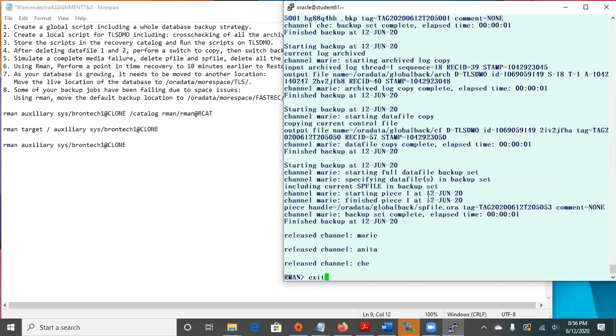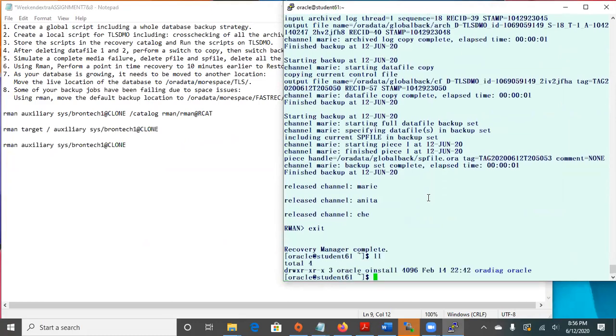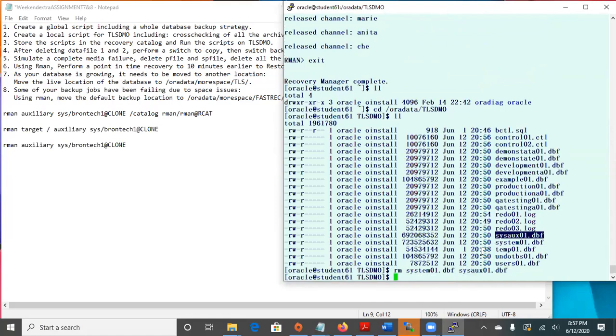Okay, so I'm going to simulate failure. Media failure. Okay, for switch to copy, you don't have to delete the file. You can just switch to copy. But I want us to see the whole scenario when the files are actually deleted. So let's see. /oradata/TLS demo, right? List. Remove system and sysaux. That's bad, right? The database crashes.